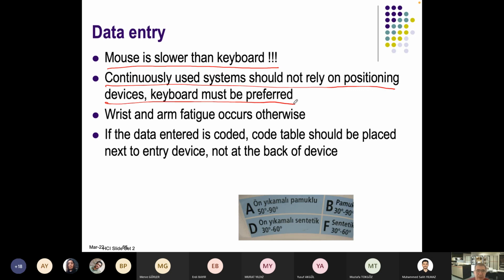Therefore, continuously used systems, business systems, should not rely on positioning devices that much. Keyboard must be preferred as much as possible, such as tab keys, space keys, command keys. All those keys are much faster than working with the mouse for each field. Wrist and arm fatigue occurs if you rely on the mouse too much. In the banking applications, for example, the applications used in the banks should rely on the keyboard as much as possible.